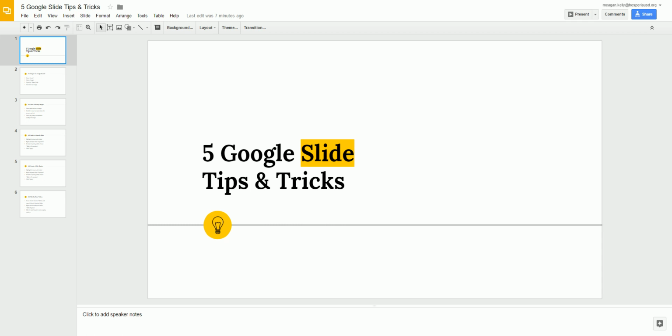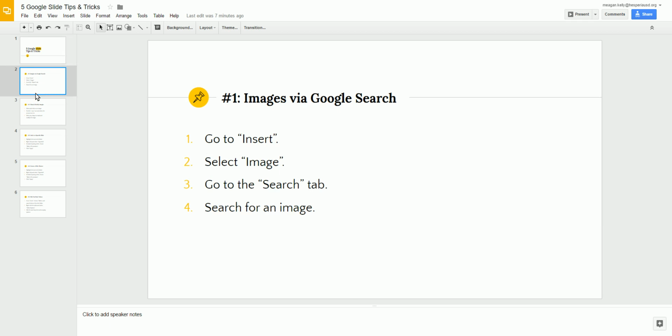Hi everyone, in this video I will be going over 5 Google Slide tips and tricks that you can begin using today. First, and this one might be very familiar to you, but you can insert images via Google search or different search engines without ever leaving your tab or the Google Slide that you are working on.